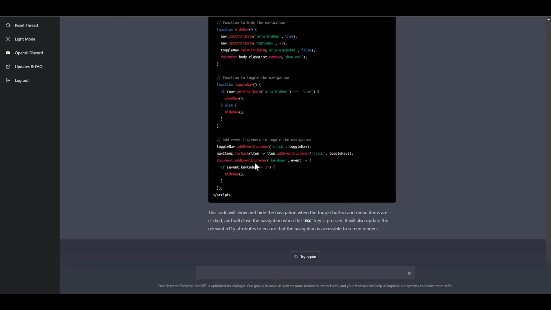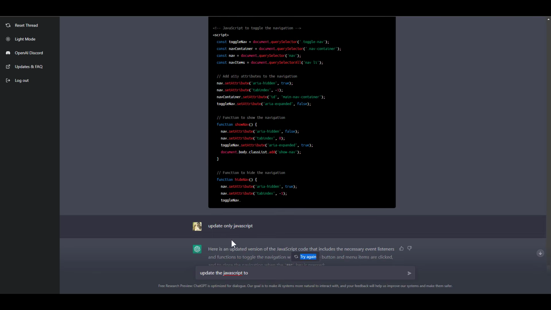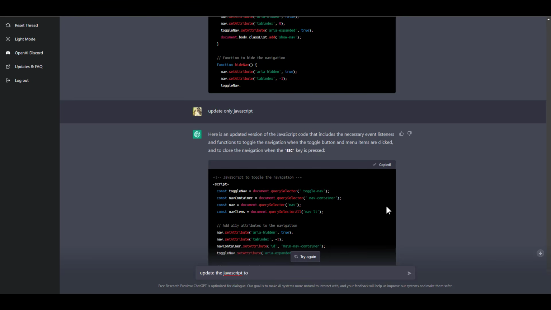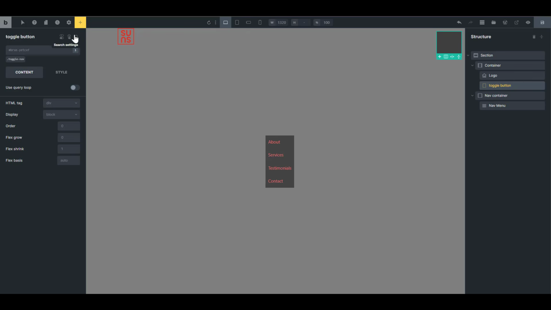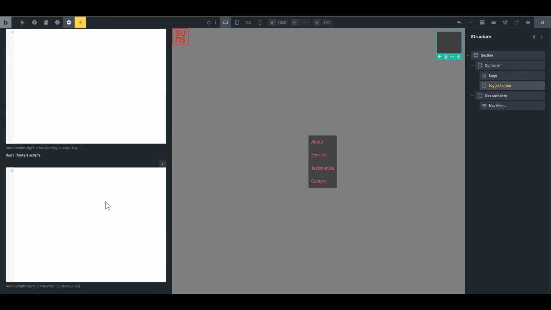So it hides the nav, but it's not returning. Okay, update the JavaScript. We're going to copy this. First let's copy this JavaScript. I'm not sure we need the script tag, but let's just go with that. There is a copy code button here, and we're going to go in and add it. So we go to the page settings, and then we add it in the footer.